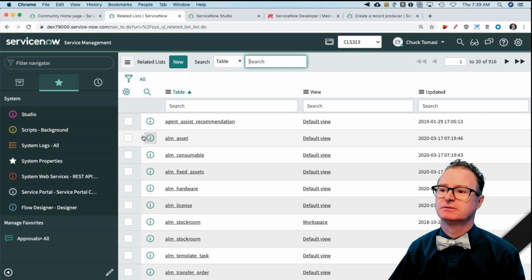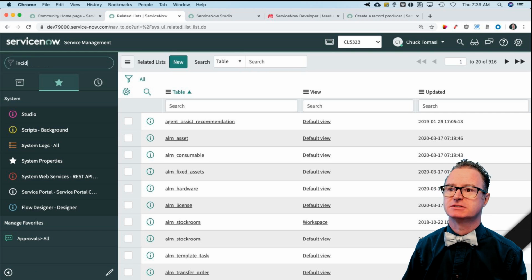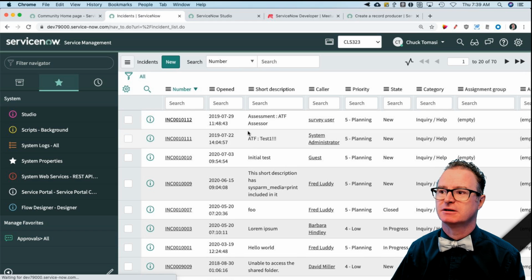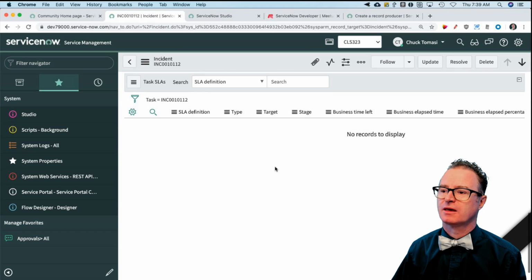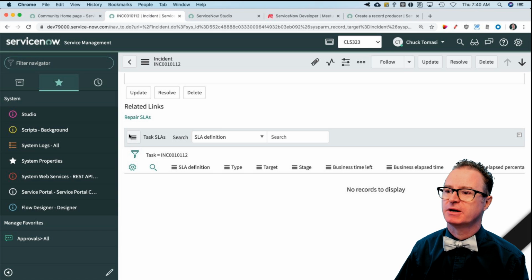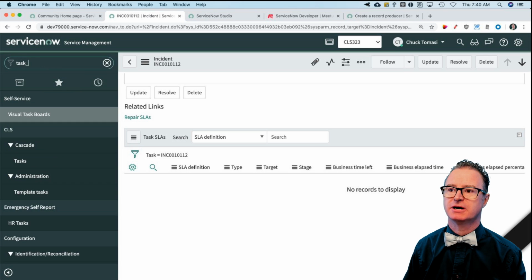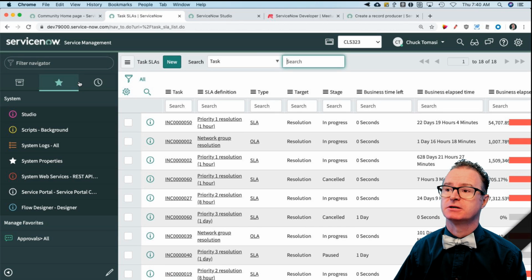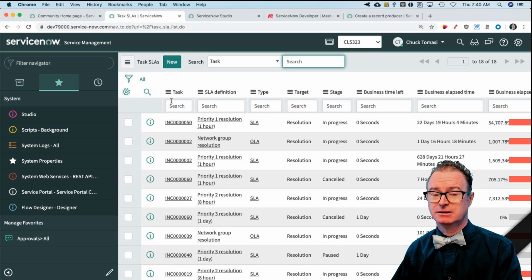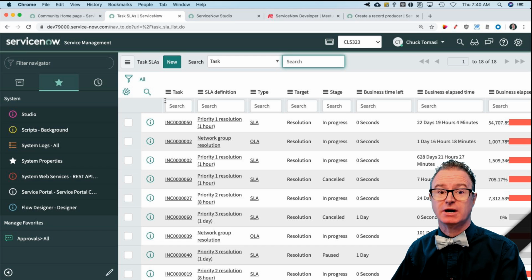As I mentioned, if you have a list of, we'll go back to incident.list, bring up an incident because it's got a couple of related lists in here. Task SLAs, for example. Okay. This related list layout, this comes from the table task underscore SLA. And this one, let's just take a quick mental note. SLA definition, type, target stage, business time left, blah, blah, blah. If I look at task SLA, it may not match. It may, but it may not match. Actually, it does match. You go, well, where did the task field go? On a related list, it doesn't show the parent record that it's related to.